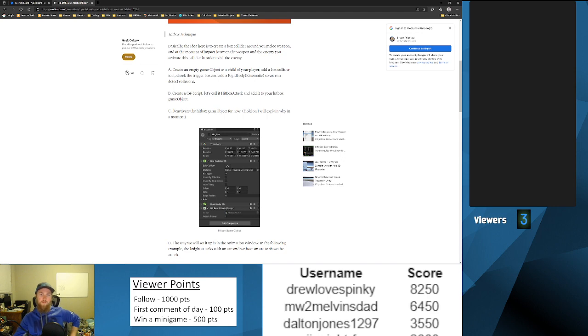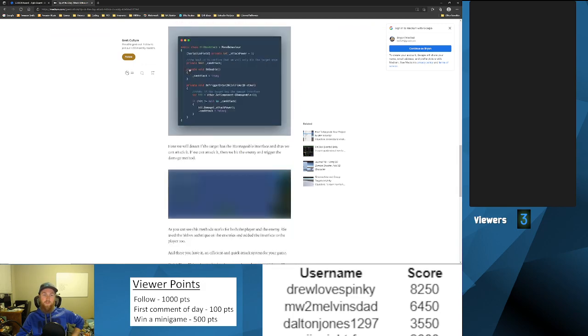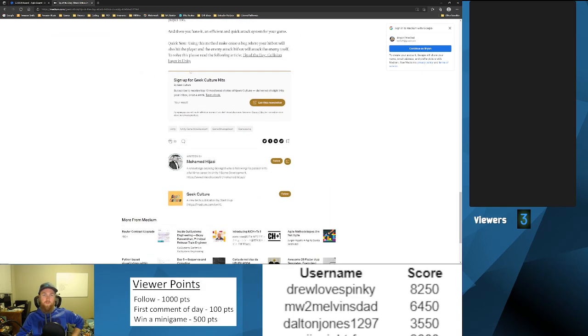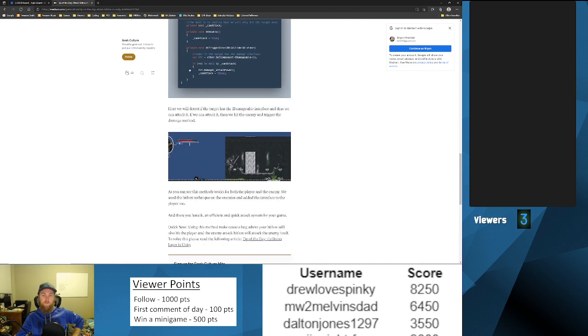So this article is talking about, well, they might have more than one technique here. So they've got the hitbox technique. Well, it seems like they don't have any other alternative.